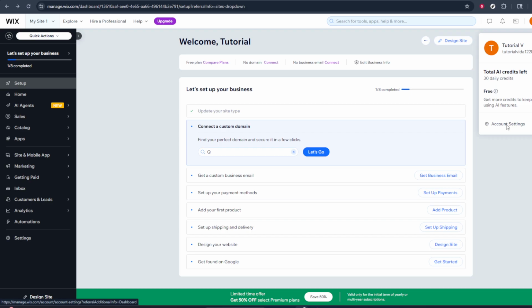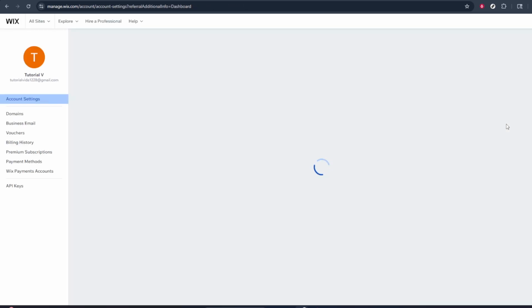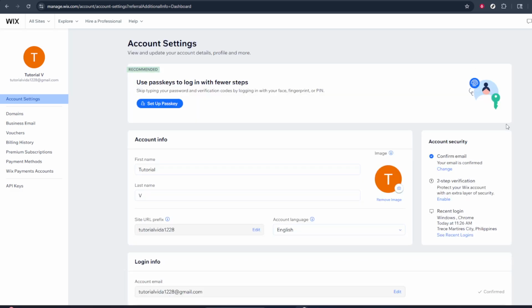From the menu that appears, you'll want to go into your account-wide options. Click on the item labeled Account Settings. This will take you away from the individual site dashboard and into your main account settings page, where you manage things like personal details, security, and developer-related options. Give it a second to load, especially if your internet is a bit slow.